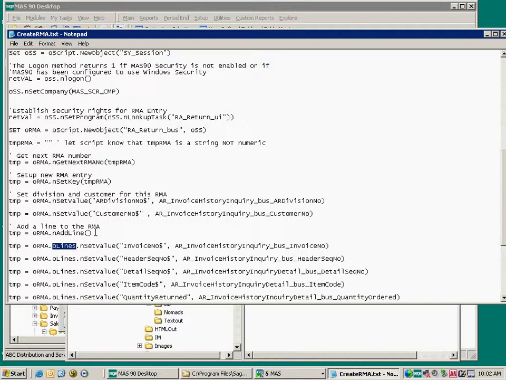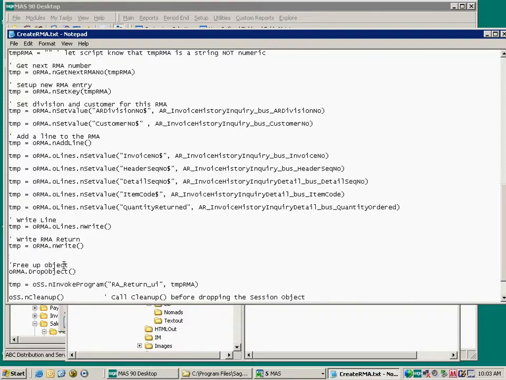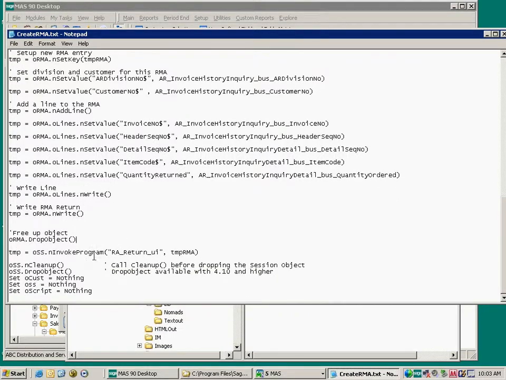And this is going to be the same for all of our header details. So whether you're working on a sales order, cash receipt, manual check, whatever it is, it's going to be header dot oLines, the o meaning an object pointer as opposed to just a numeric. And then we're setting variables into the invoice number, the header sequence number, and the detail sequence number that are coming from the invoice history record that I'm on, as well as the item number and quantity returned. We go ahead and write the line, write the header, and then we're done with that object.